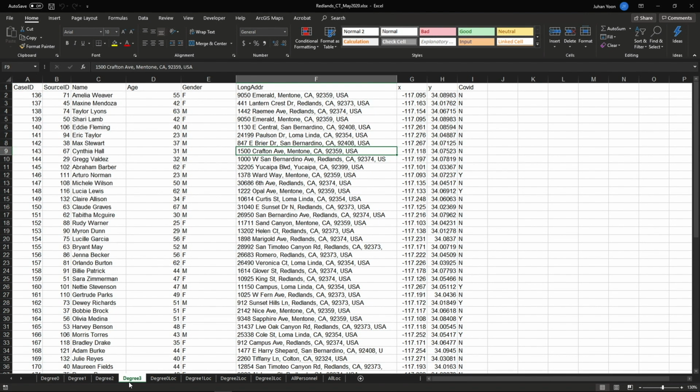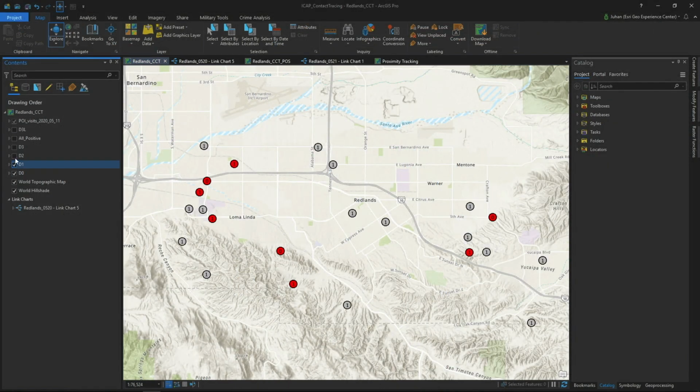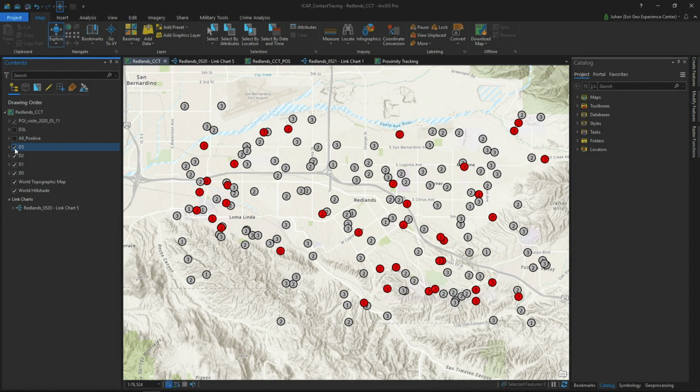Using ArcGIS Pro, we can import this spreadsheet and geocode the home addresses of each contact to quickly visualize their locations on a map. Here are all the 200 people plotted on the map. The red dots indicate a confirmed positive case, and the number in the middle represents the degree of separation from the initial 3 cases. The gray dots are trace contacts that have not tested positive at this time.